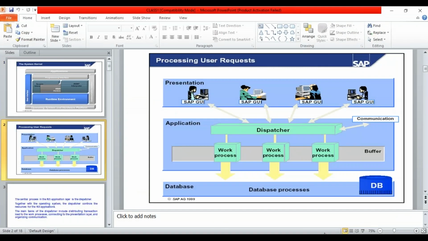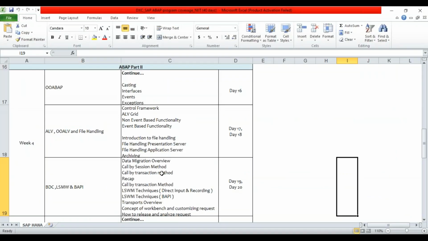So we are supposed to understand how to send the data from the application server file to the presentation server and from the presentation server file to the application server. This is the concept that we have here, which I'll be covering for you once I complete one scenario on the call transaction method. So let's do the call transaction method now, then we'll go ahead with the file handling.